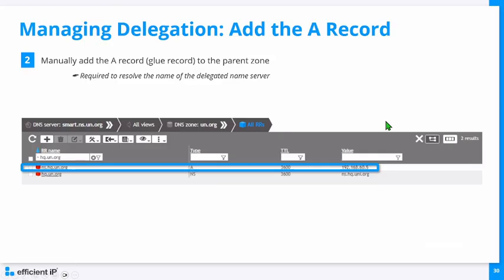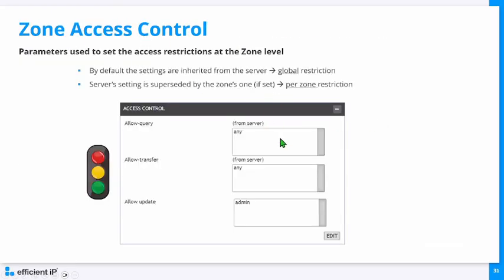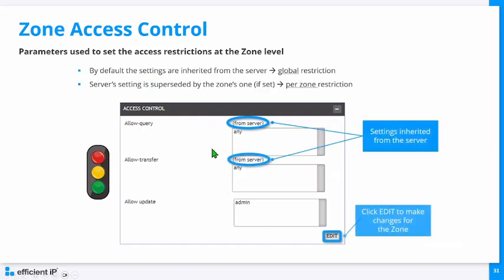Okay, now you have access control at the zone level. You can right click on the zone, go to the properties, and you have access control at the zone level. You have allow query, allow transfer, and allow update. It looks slightly different from the server access control, where you have allow query, allow query cache, blackhole, and also zone transfer. But in the zone access control, you only have these.